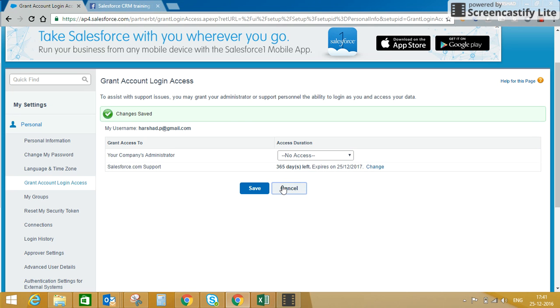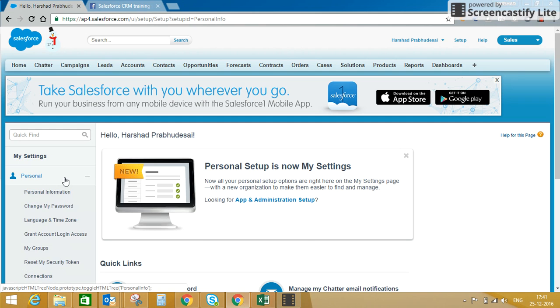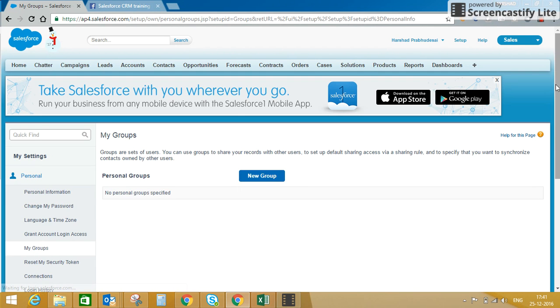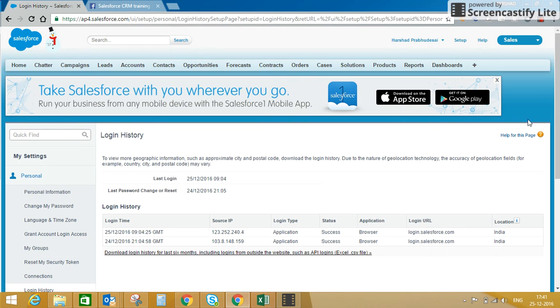So we'll keep as of now no access. Then in the personal section you will see my groups. As of now, you have not created any personal group to share your records. If you want to reset your security token, you can reset your security token. If you want to see your login history, you can see your login history.